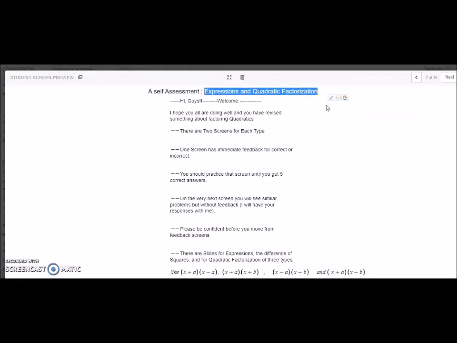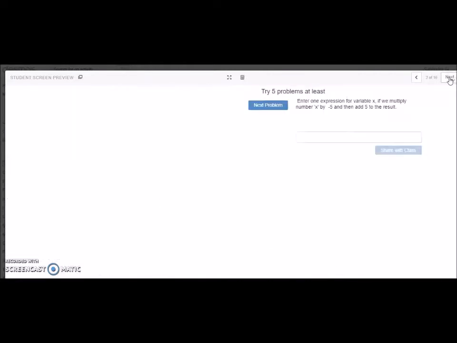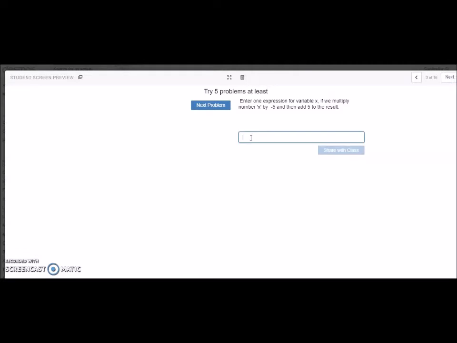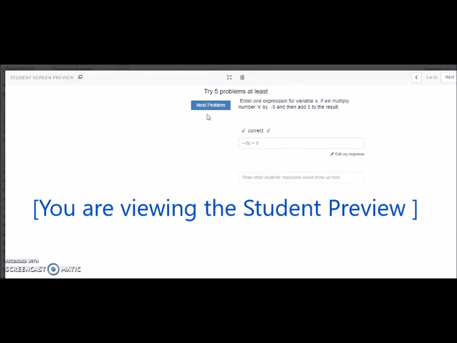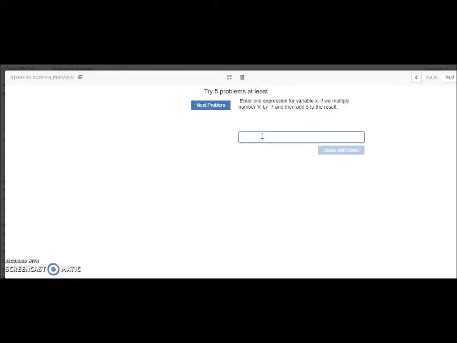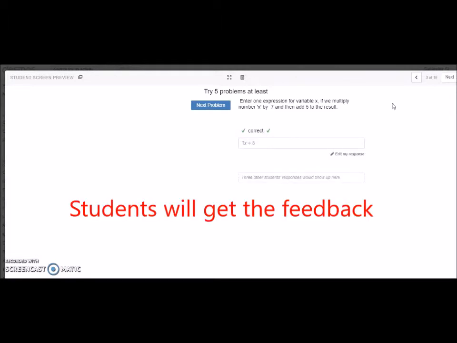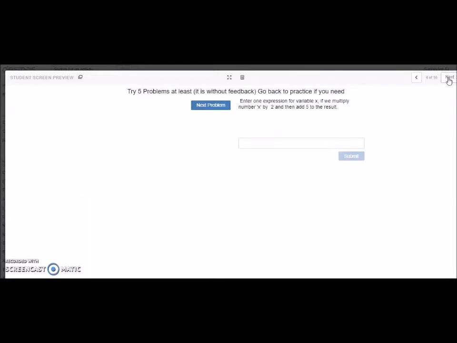So this assessment is about expressions and quadratic factorization. I prepared this Desmos activity especially for quadratic factorization using different things, and the benefit is, this is the student preview, and the student can press a new problem button and create different problems, enter the responses and get the immediate feedback. You can see here it's correct or incorrect. The student will get that notification as soon as that particular student submits those responses.